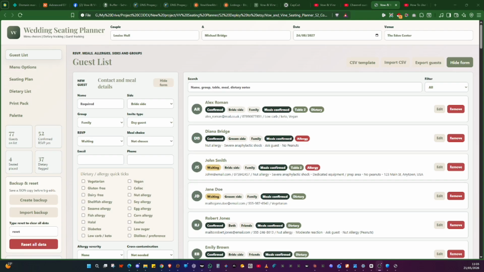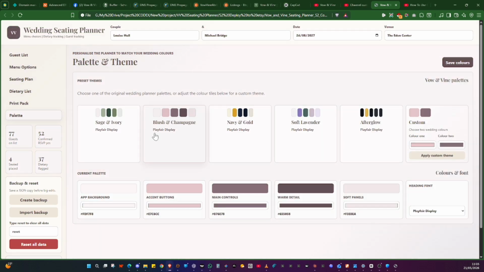So to start with a walkthrough of the wedding seating planner, we start with the top where you can see the couple's names are entered, the date and the venue. To the side we have our options menus with the guest list, the menu options, the seating plan, the diet list, the print pack and the palette for choosing our different colour schemes.